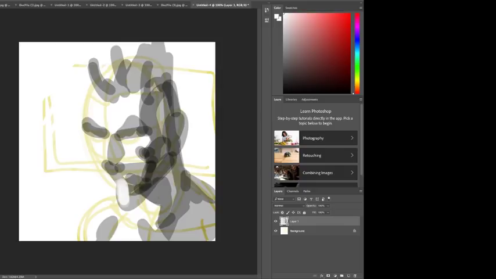Go back to the top layer. Go to mostly black here. I thought I had mostly black, but it's the eraser tool. Make my brush smaller. And now I'm drawing.